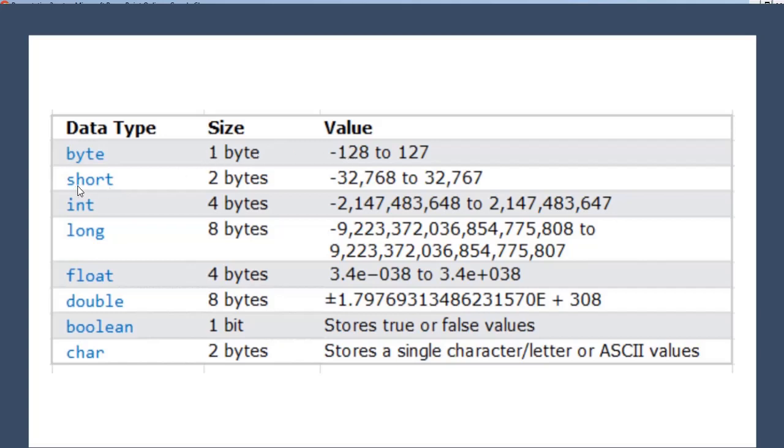In the same way, short can store 2 bytes, which is minus 32,768 to plus 32,767. Int can store up to 4 bytes, long can store up to 8 bytes, and float can also store 4 bytes. Boolean and character can store 1 byte, double can store 8 bytes, and this can store 2 bytes.